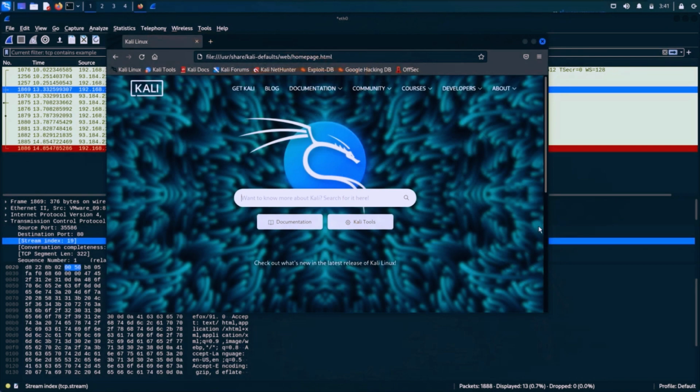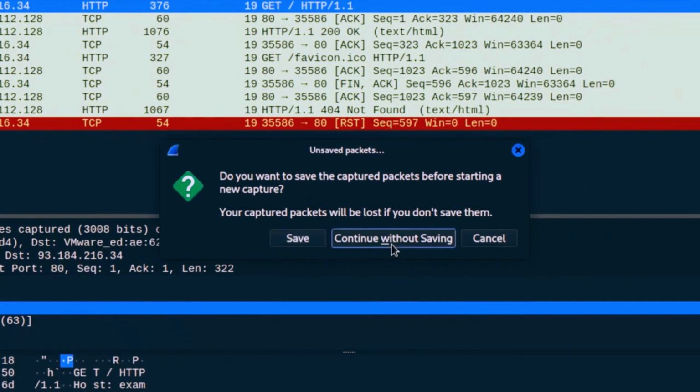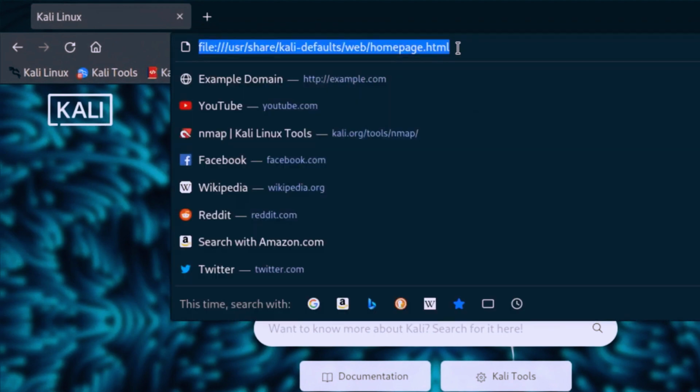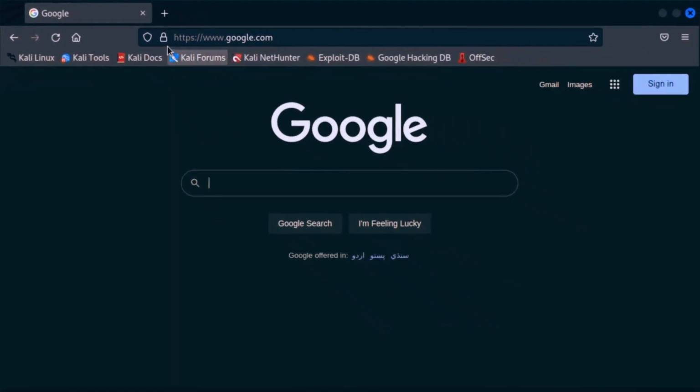So now we're going to talk about following streams and how we can basically summarize a whole communication process that has been done between 2 different sources. So what we're going to do is start capturing in Wireshark, continue without saving, and then head over to Firefox and visit google.com. Now we know that google.com is HTTPS secured, so that is why we have this tiny lock icon, meaning that it is totally secure.